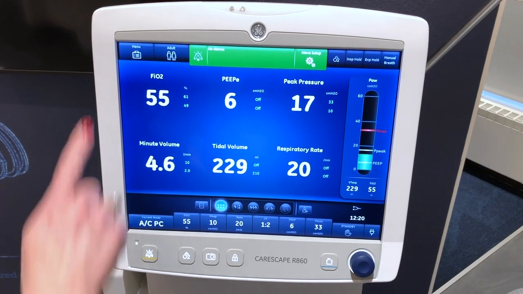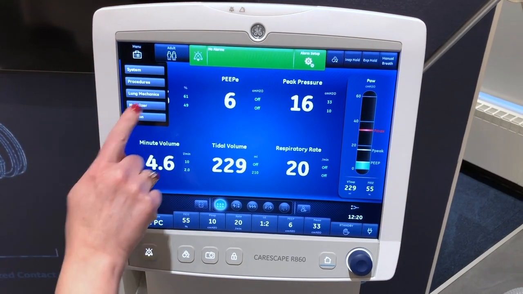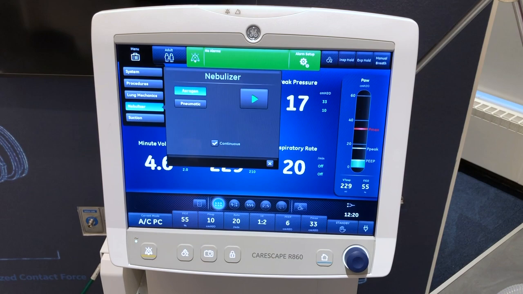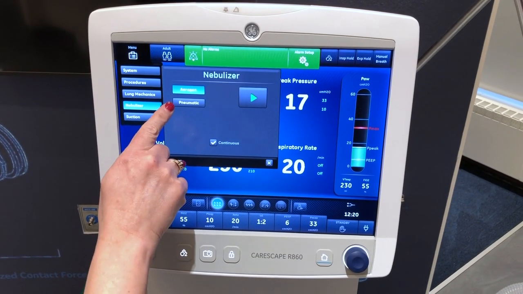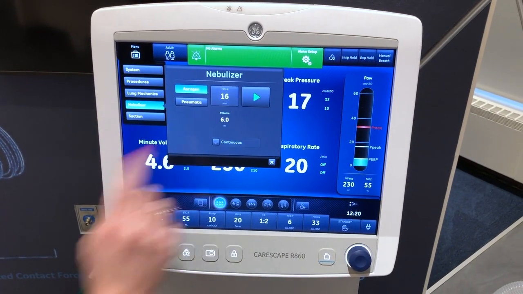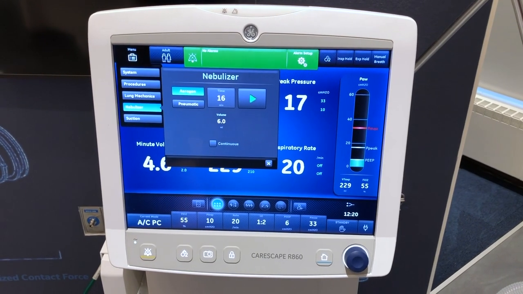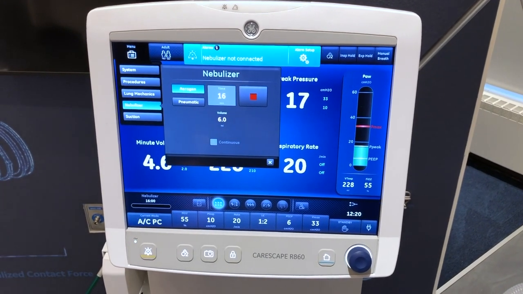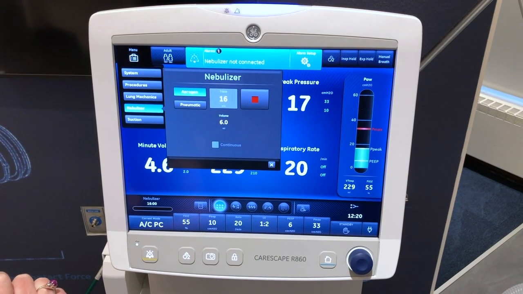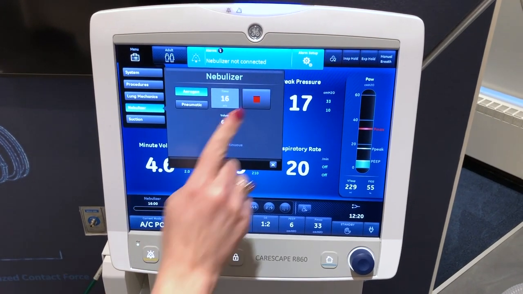Select Menu, select Nebulizer, select Aerogen, select Time or Continuous, then select Start. To end the nebulizer treatment before set time, select Stop.